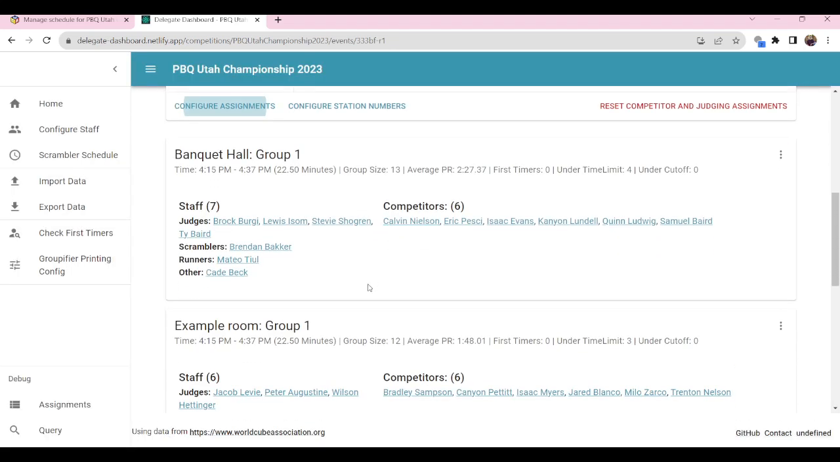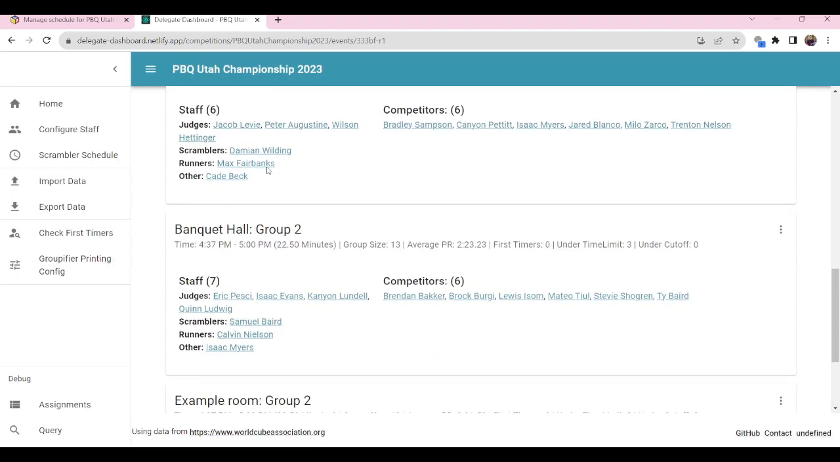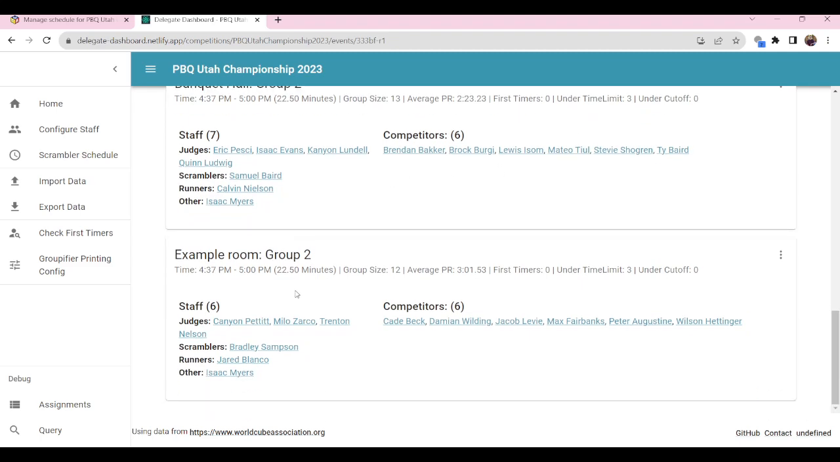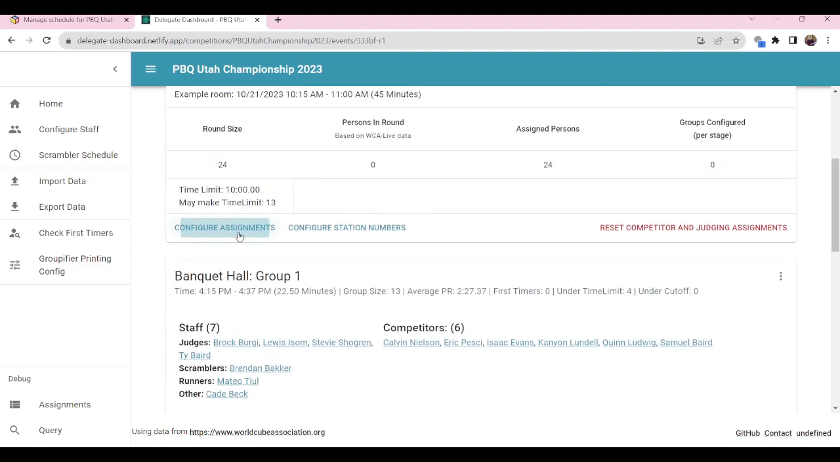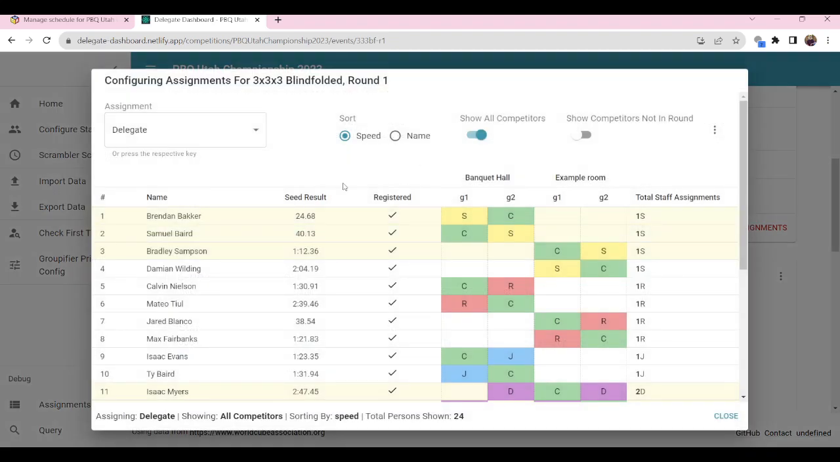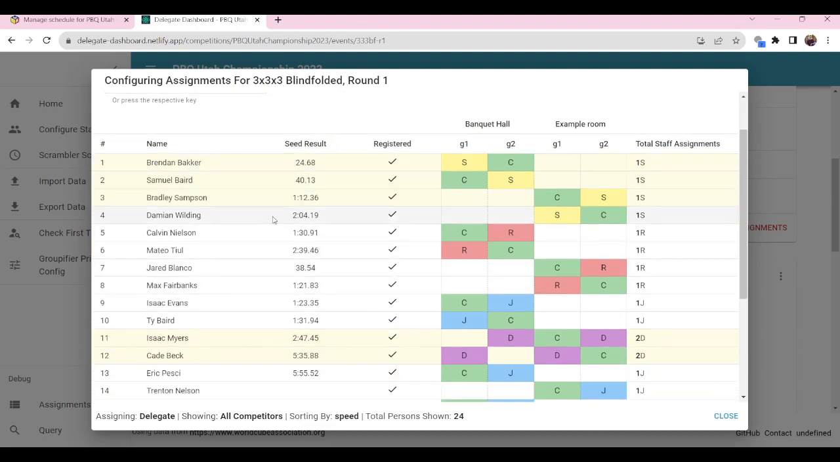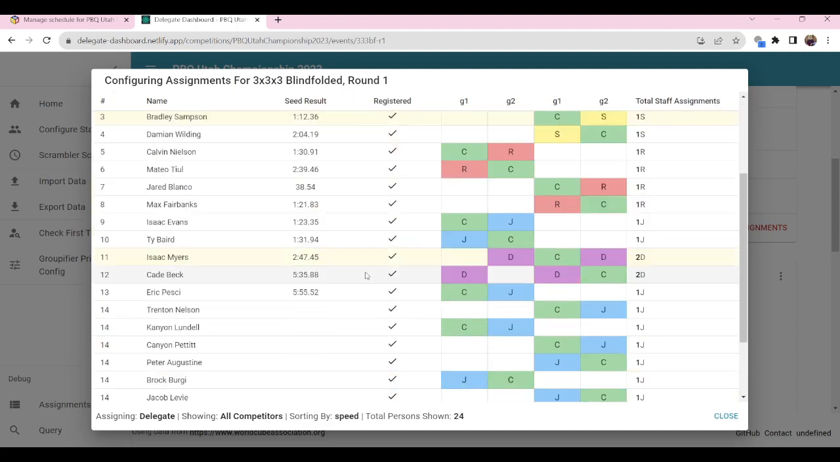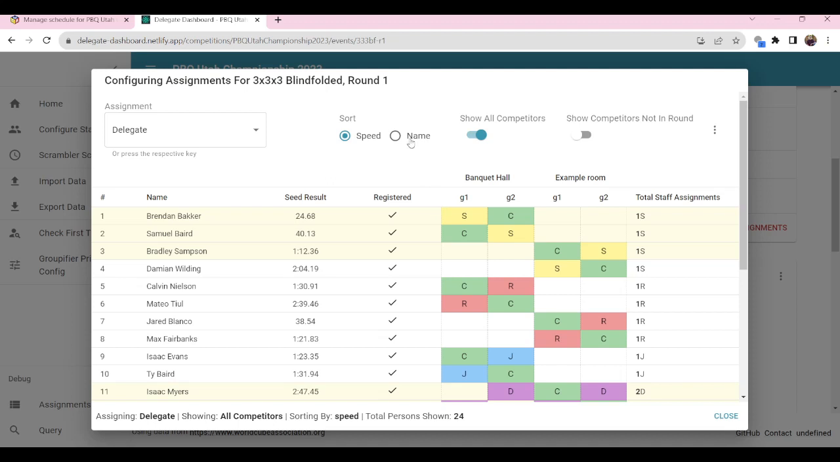Once you're done with that, you'll have a list of all of your people right here, and you'll just be able to go to configure assignments. I usually find that's the best way to double check everything. But you can just go through here. You can sort by name, speed. I usually sort by speed.